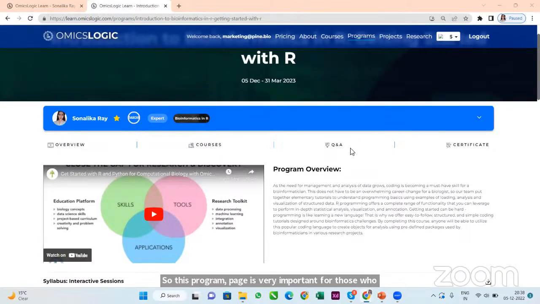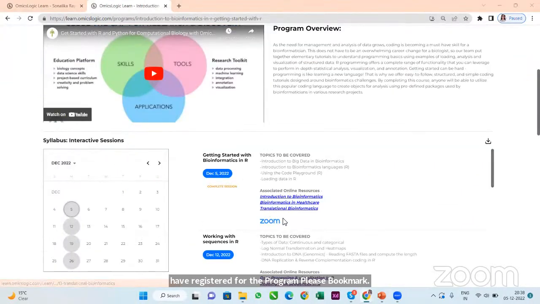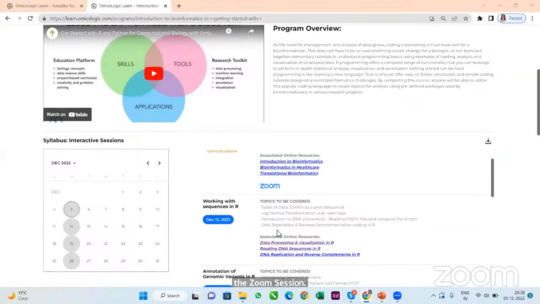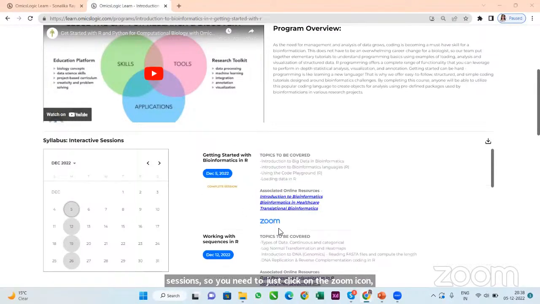Please bookmark this page. On this page, you'll find the link to join the Zoom session when the schedule is placed for all of these sessions. So you just need to click on the Zoom icon and you'll be able to join the meeting. You have the schedule here for all these sessions. You have the dates mentioned, and you also have the topics that would be covered in each and every session.